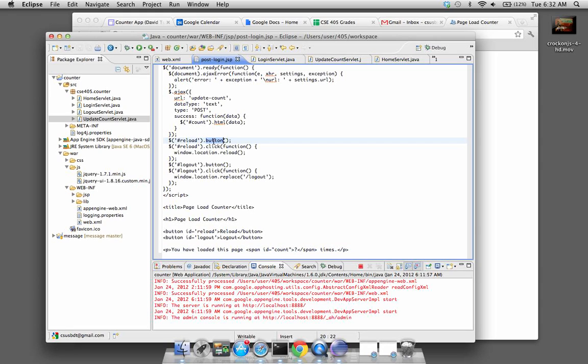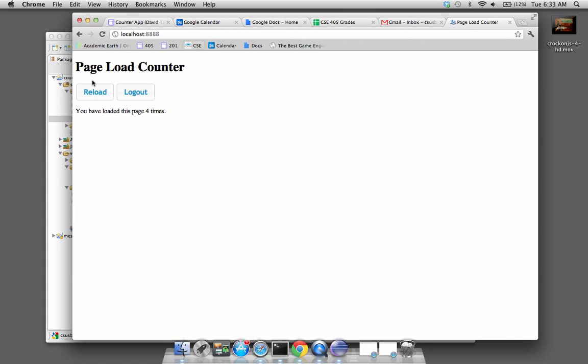We style the reload button, and we register a click handler with the reload button. We style the logout button. We register a click handler with the logout button, and that's it. This is how we load the page. Now at this point, the user can click the reload button and the logout button.